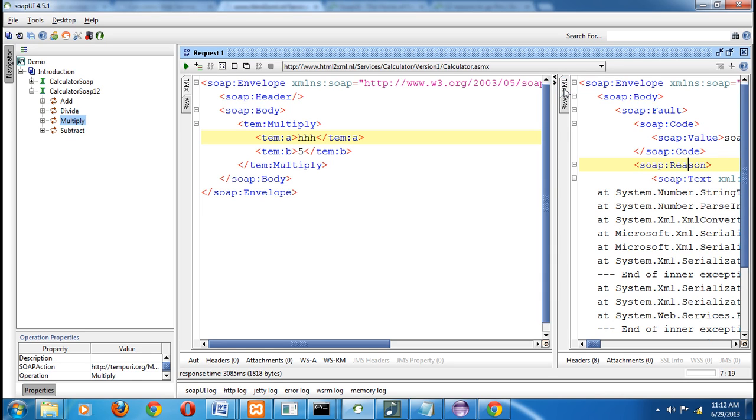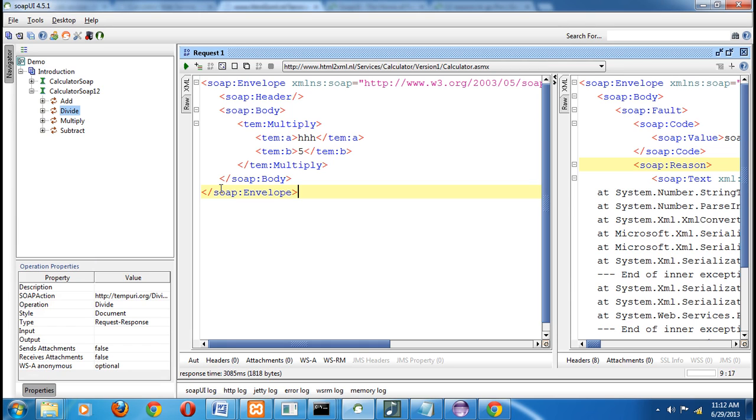What we have done: we took the calculator web service, created a project, imported it, and successfully invoked the Add and Multiply requests. I request you to try this with Subtract and Divide, so that you get basic hands-on experience with SoapUI. So that's what I want to tell in this class. Okay, thank you.